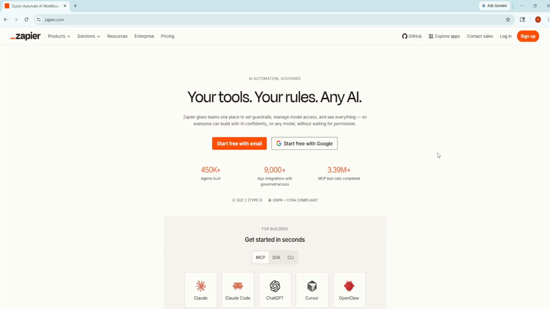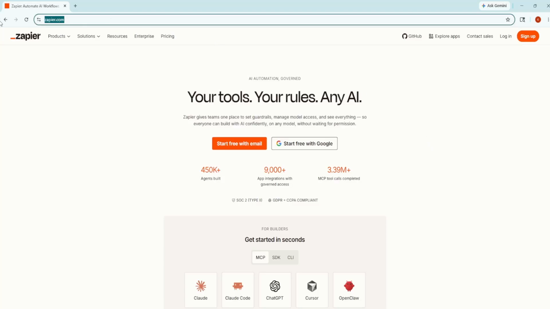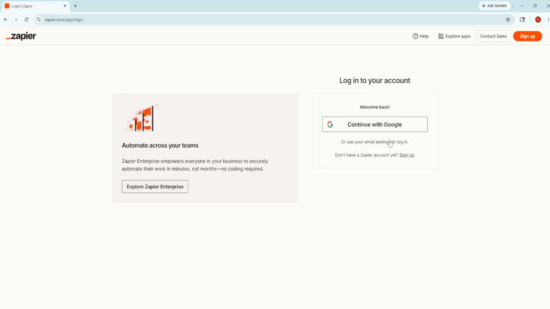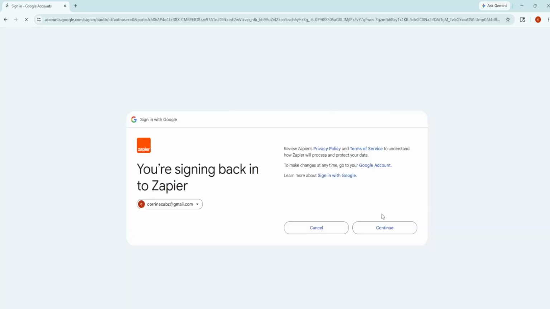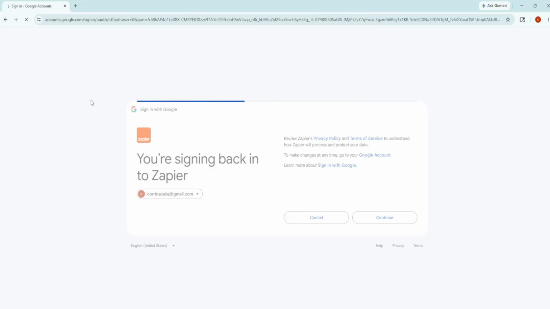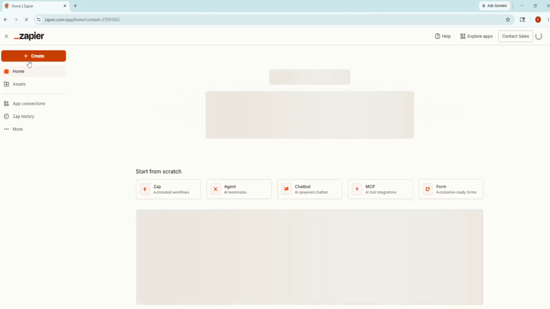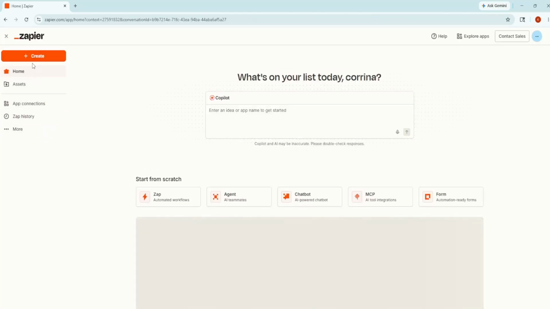The first thing you need to do is head over to the Zapier website. If you already have an account, simply log in. If not, don't worry, signing up is a breeze. Quick and simple. Once you're logged in, you'll land on your Zapier dashboard. Think of this as your command center, the place where all the magic of automation happens. You'll see various options here, but today, we're zooming in on creating a Zap.